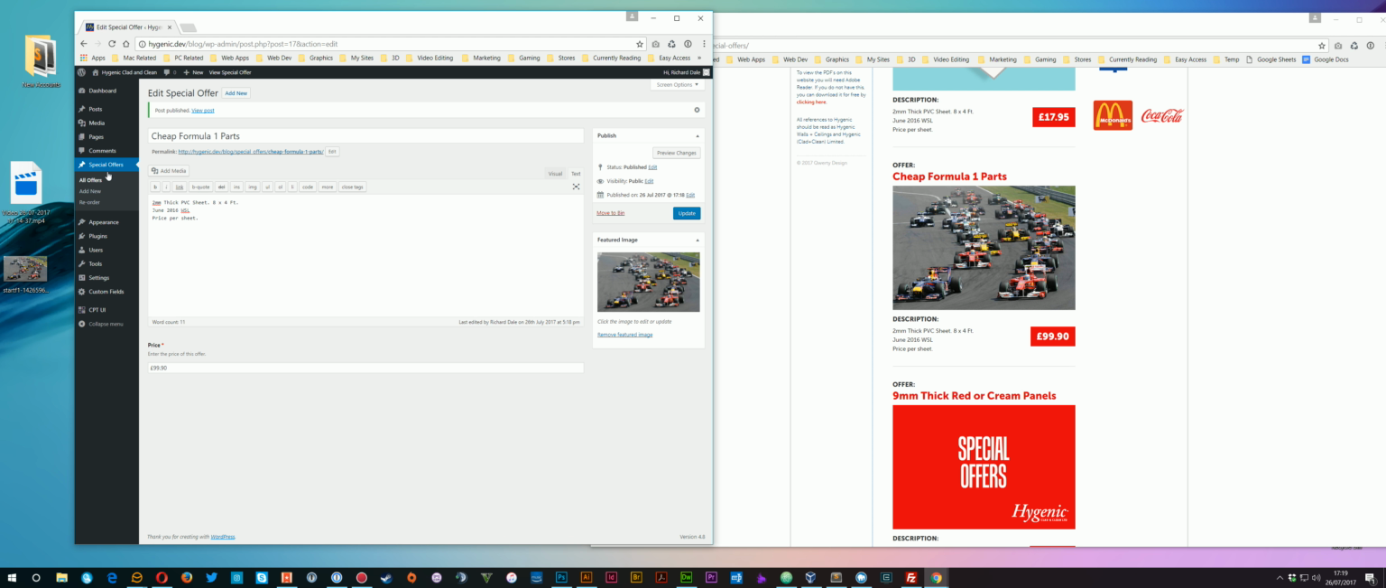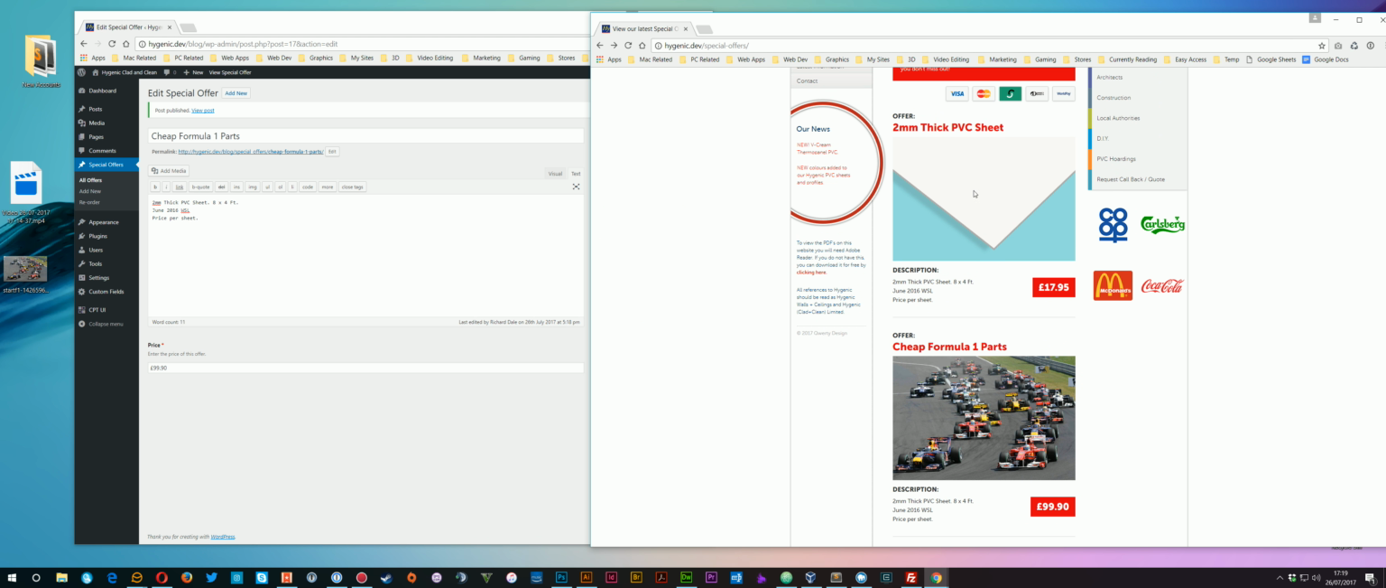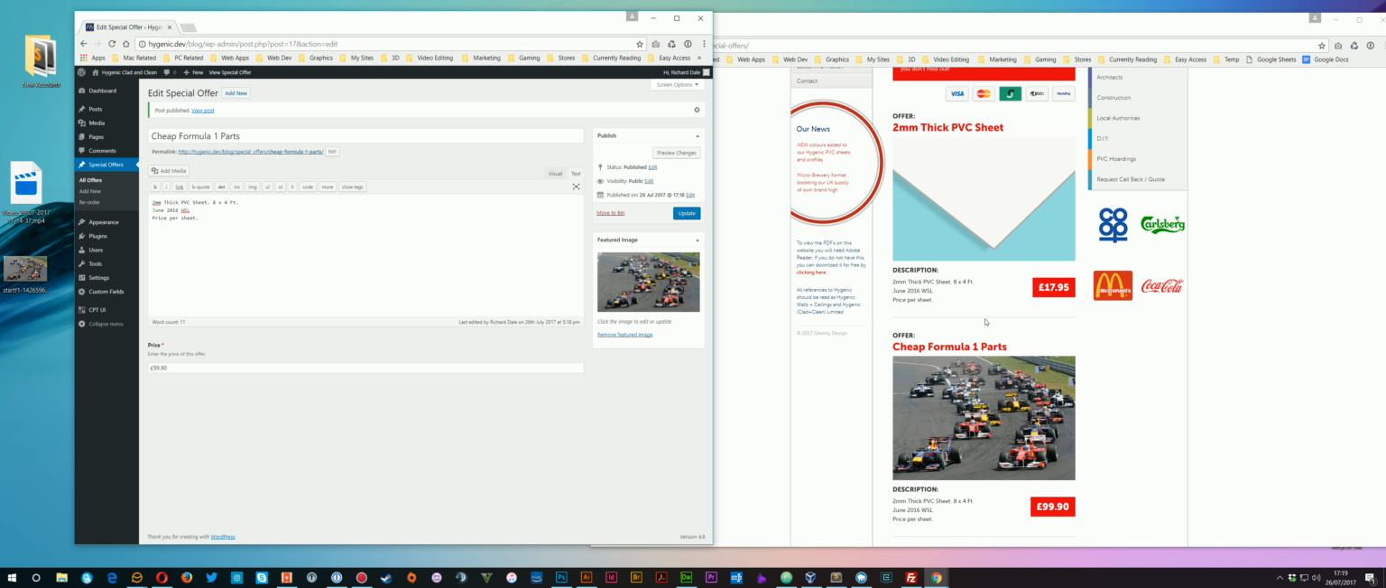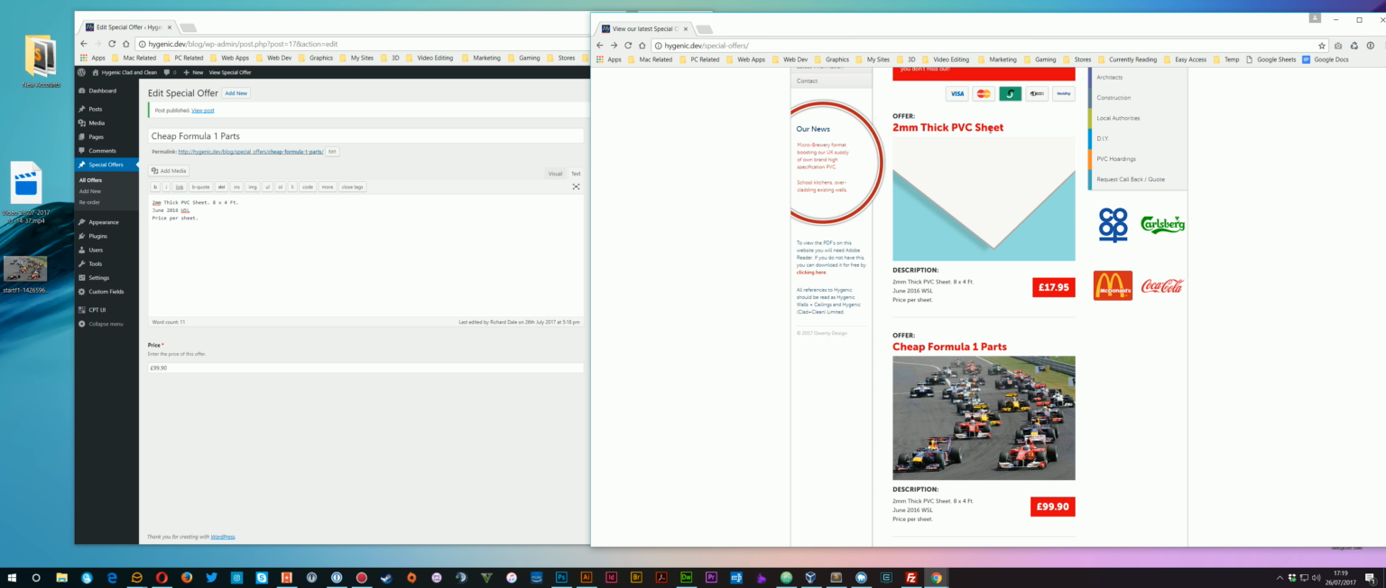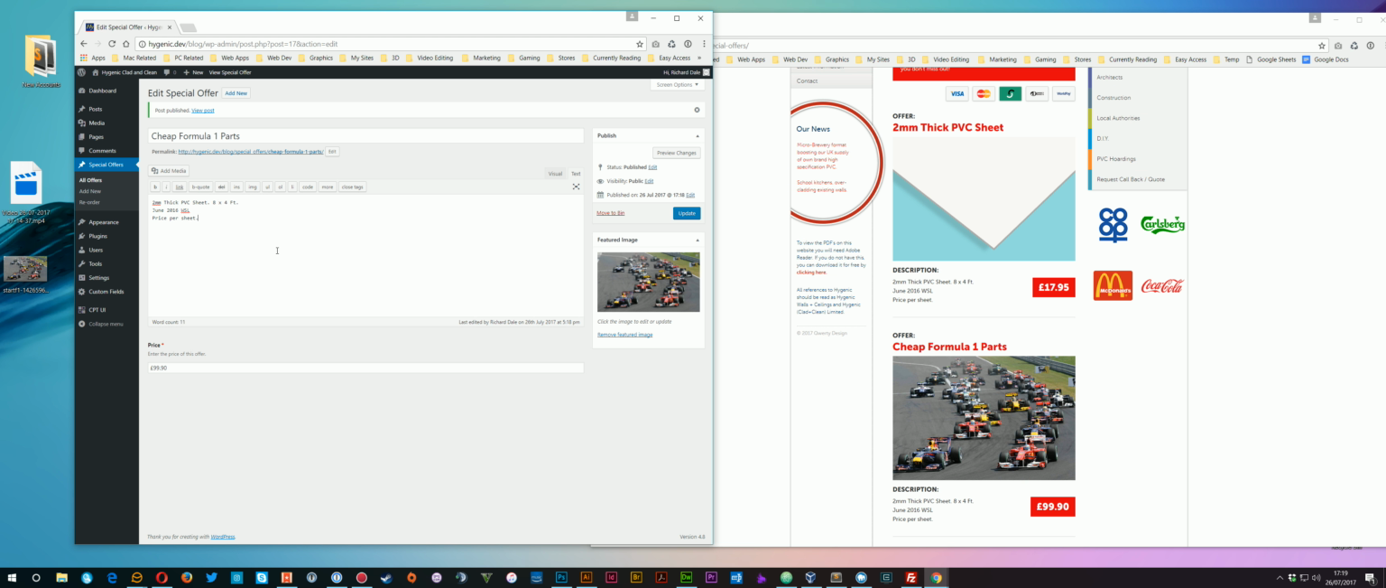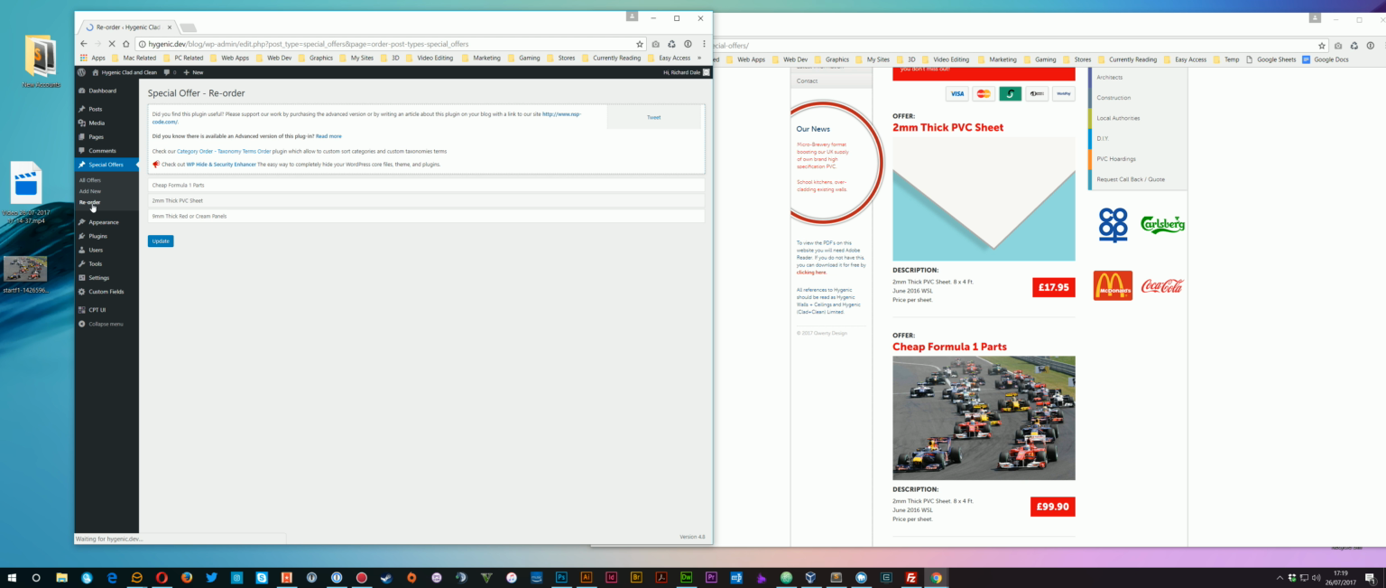Now, the only thing left to show you how to do now is, say if you want them in a different order, say if you wanted this cheap Formula 1 to be the top one. Because generally speaking, the new one that you've added, you probably want to be at the top because it's going to be most prominent. So if you go to this reorder panel here, you can just reorder them however you want. So maybe we'll put Formula 1 at the top, and we'll put 2mm at the bottom, and we'll have 9mm in the middle, and then we'll just say update.